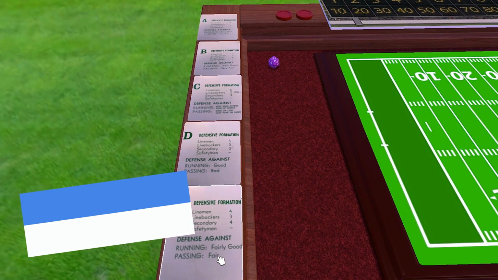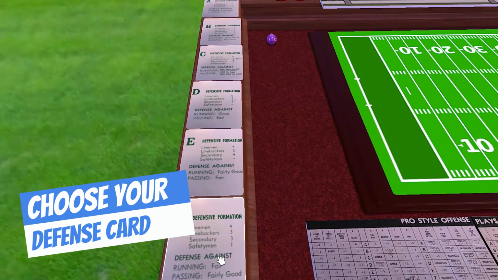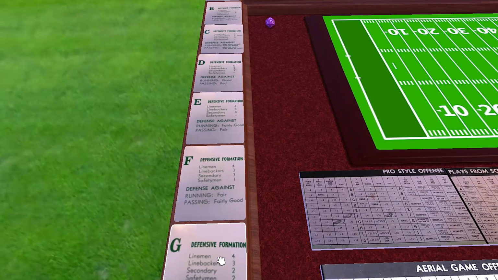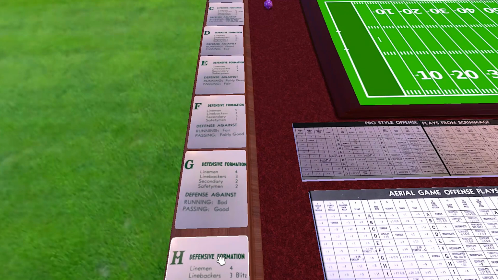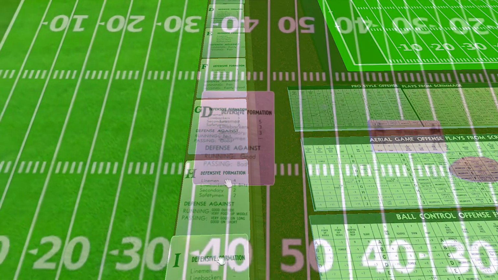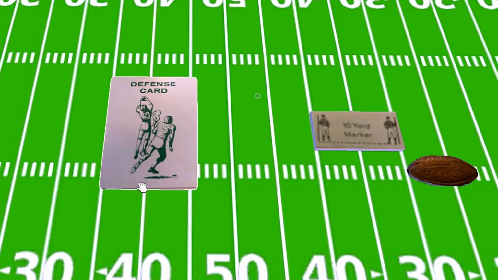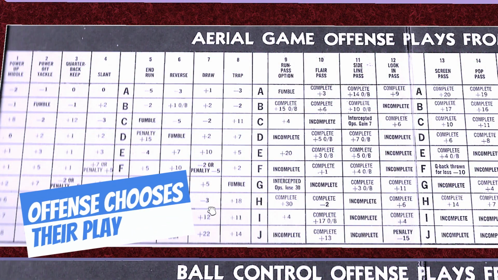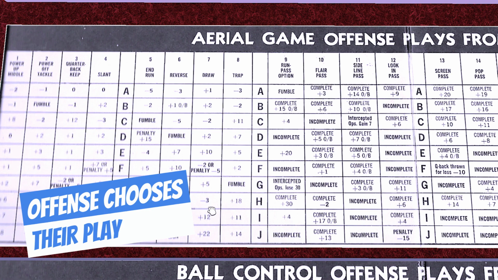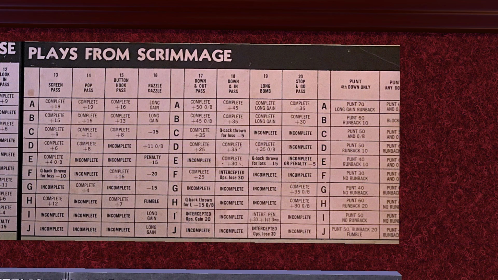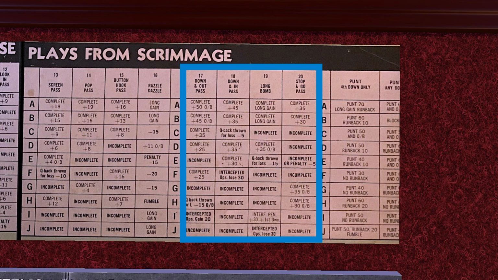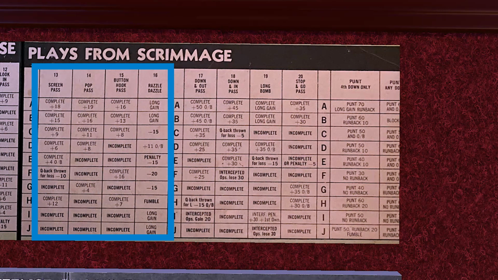The player on defense chooses from one of 10 different defense cards. Select one of them that represents your defensive formation that will counter the play that you believe the offense will take. Take that card and put it face down on the board. Then the player on offense calls out a play from those on their offense plays chart. There are a few restrictions. Plays 17, 18, 19, and 20 may not be called when the ball is between the defender's 1st and 20th yard line. And the offense cannot choose plays 13, 14, 15, and 16 when the ball is between the defender's 1st and 10th yard line.